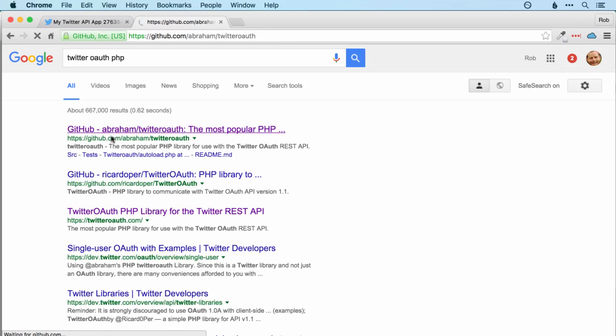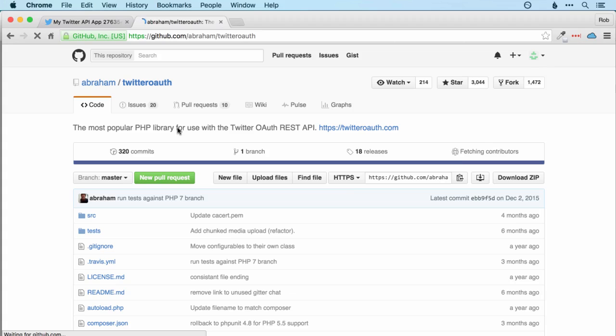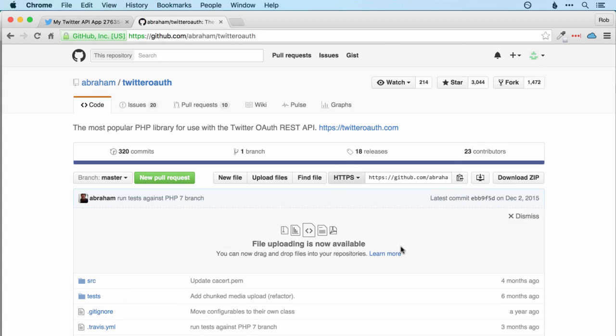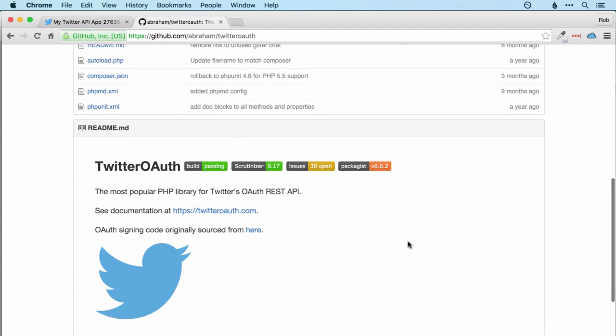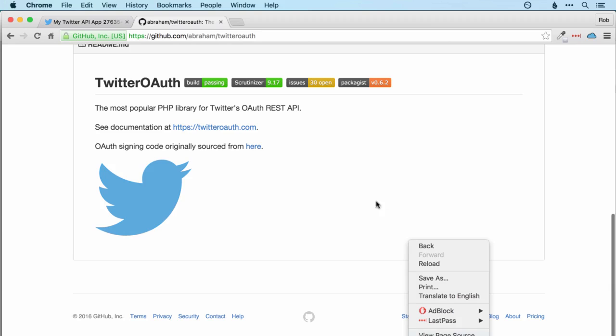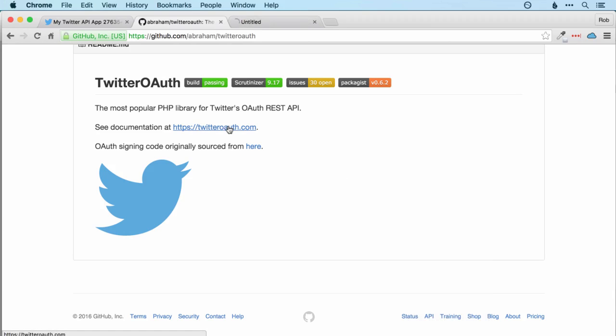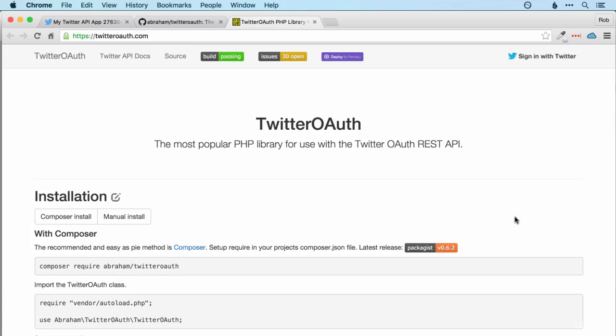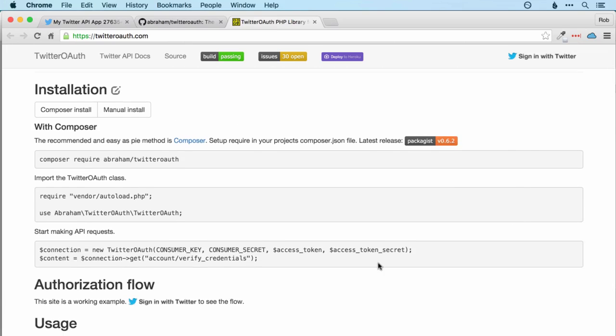And this will take you to the Twitter OAuth page on GitHub. As always, you can read more about that at the homepage twitteroauth.com, but we're just going to download it and make a start with it. There are basic instructions there.